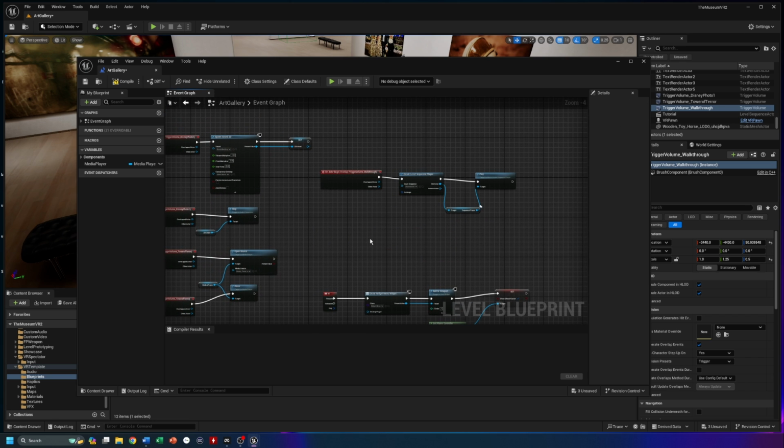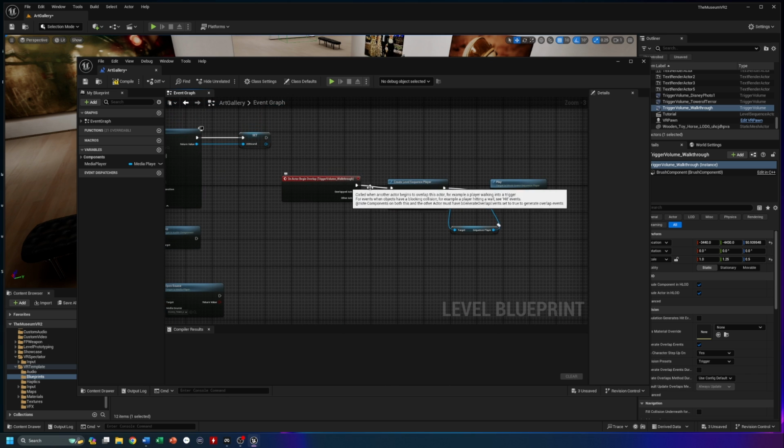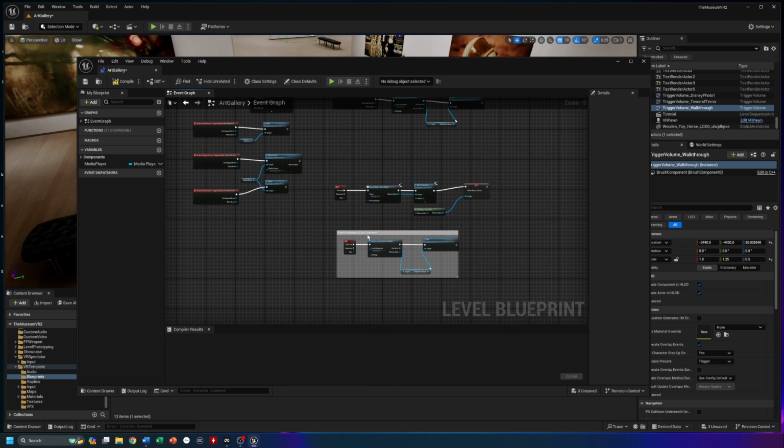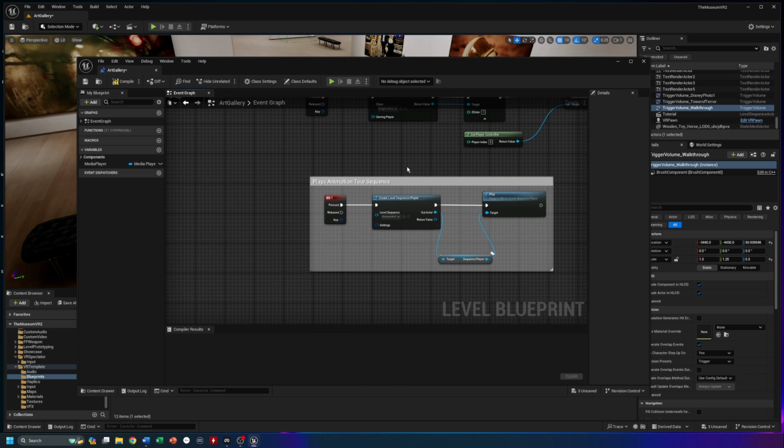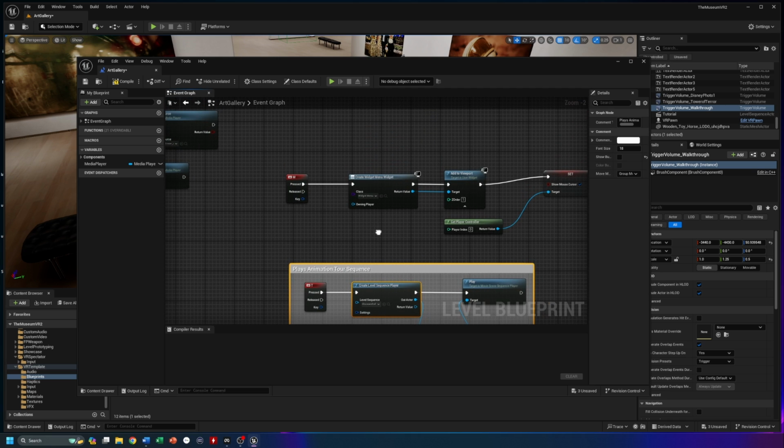So we've got three different ways to trigger the animation sequence. When I walk into the box is one way. When I type T on my keyboard is another way. And then the menu was the third way.